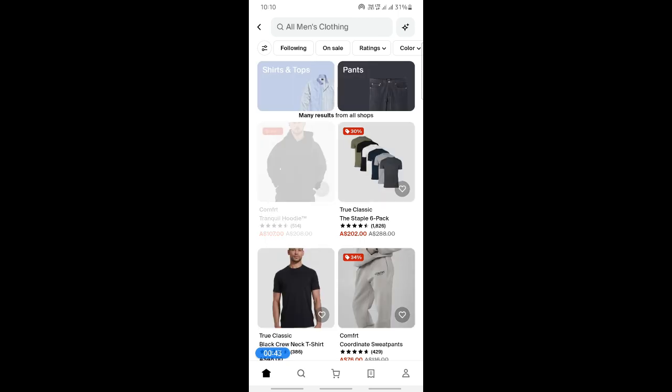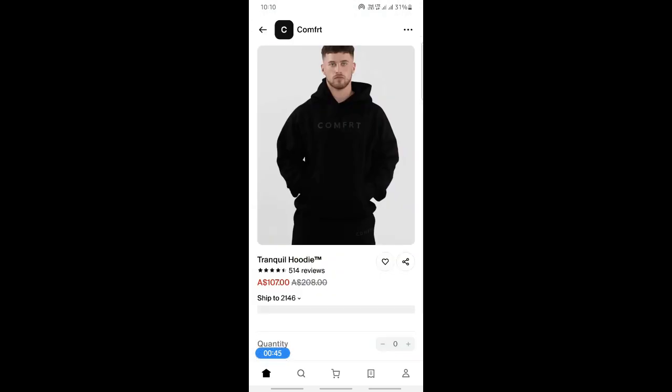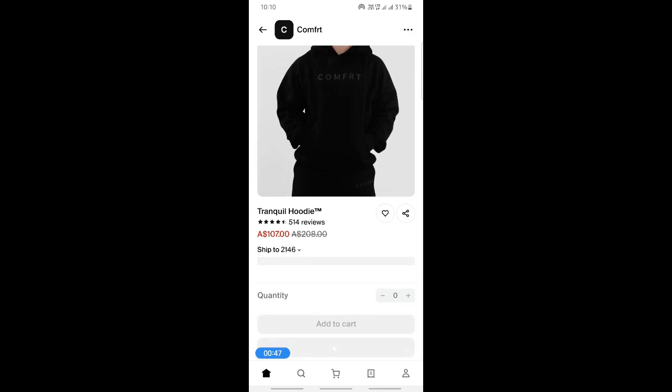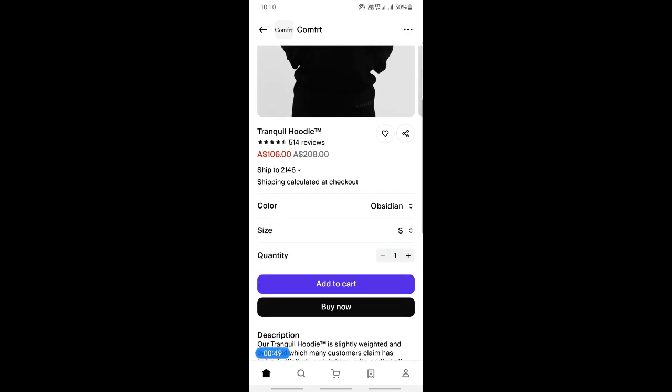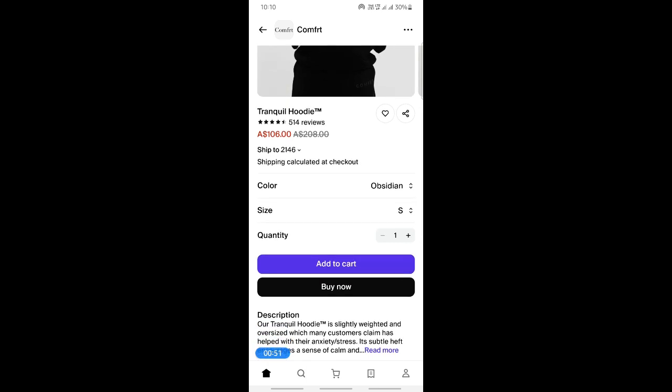and then select an item that you want to purchase. For example, this hoodie, select that, hit on it. So once this loads, since this is a hoodie, I'm going to select the color, the size, the quantity. And now I'm going to hit on add to cart. If I want to continue shopping, I will just hit add to cart, or if I'm done with the shopping, if I want to buy, I will just hit on buy now. So I'll just hit on buy now.